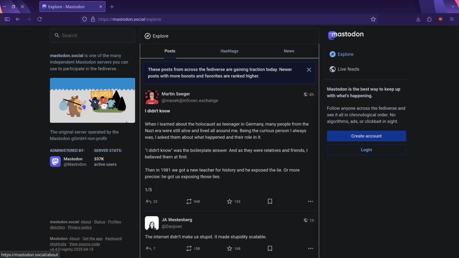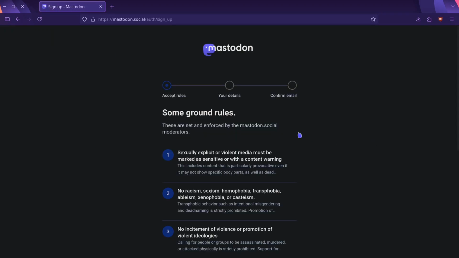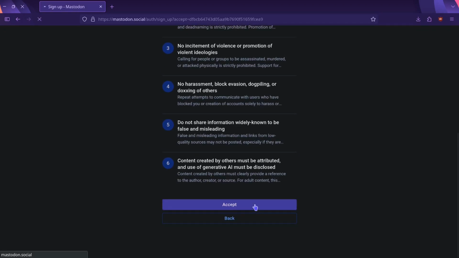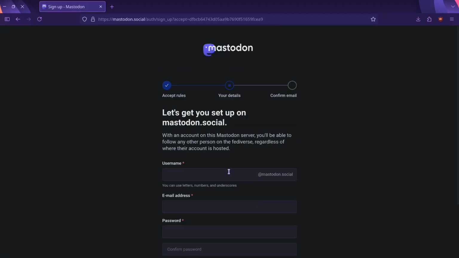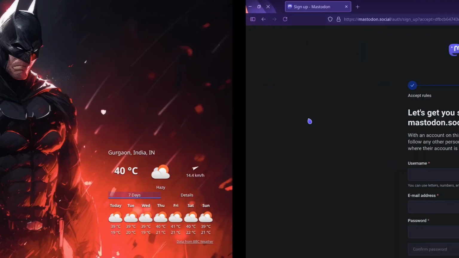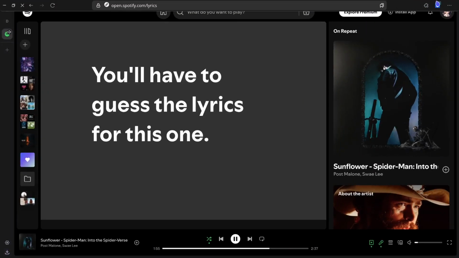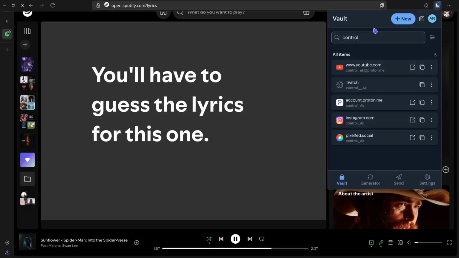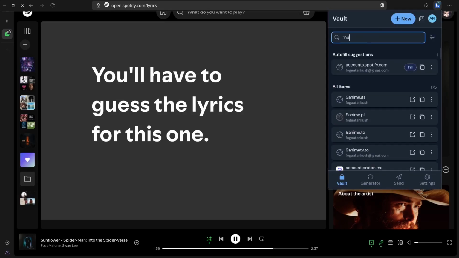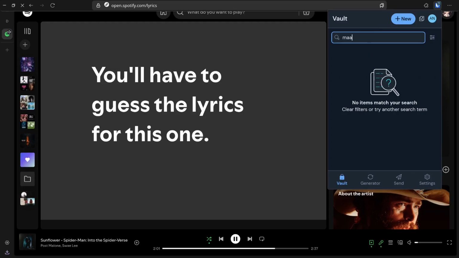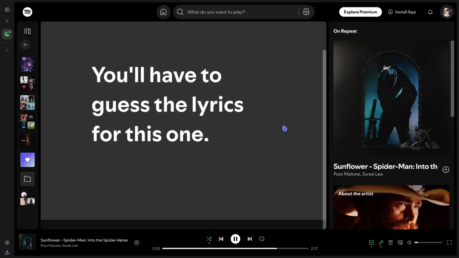I mean, it's just a small thing. It's not a big deal, so. Create account. Wait, didn't I create a Mastodon account? I think I did, right? Oh, I did not. Yeah, those are different accounts.